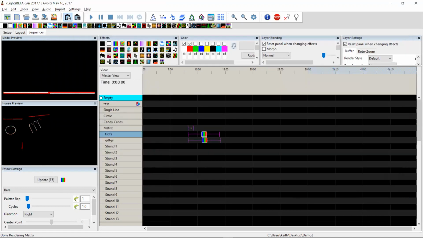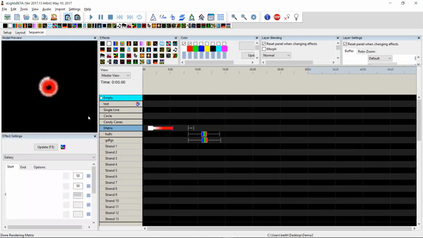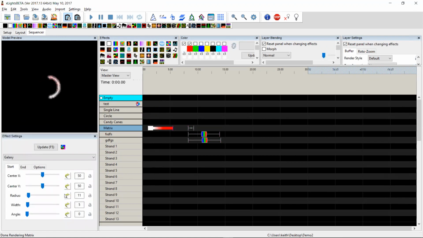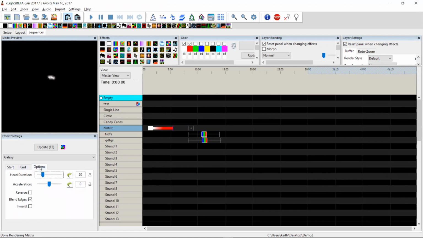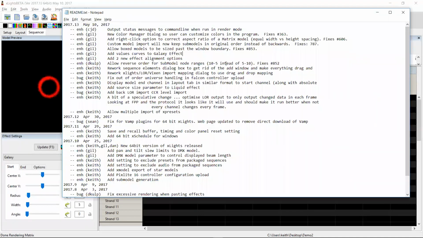Value curves on the Galaxy effect. You'd already be, by now I'm sure, very familiar with value curves. Well, Gil's gone to town and introduced a whole bunch of new value curves here, which, just like every other effect we have, basically gives you a huge number of additional options and things that you can do. I'm not going to go into them. You've seen value curves many times before, and you can play with that the way you always have.